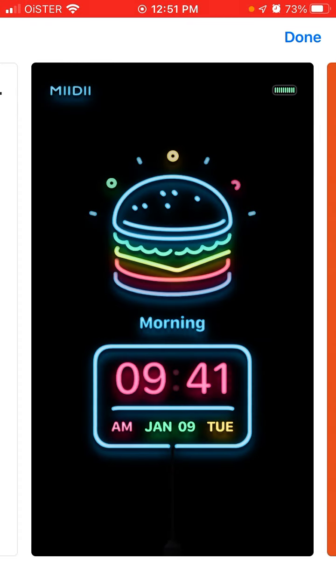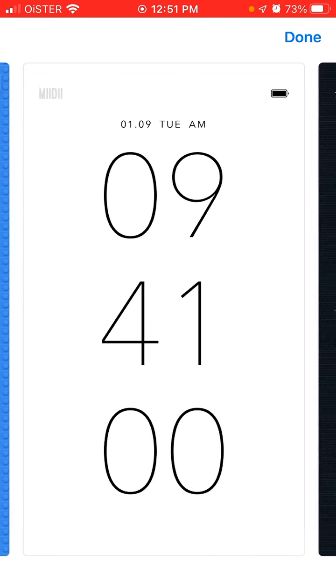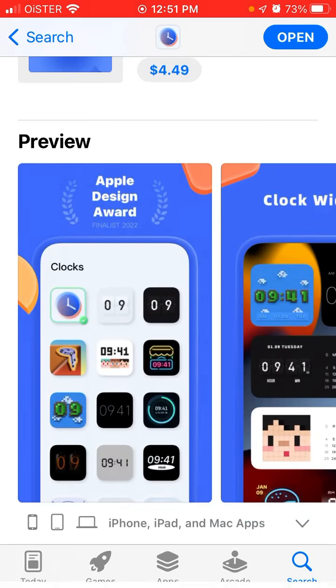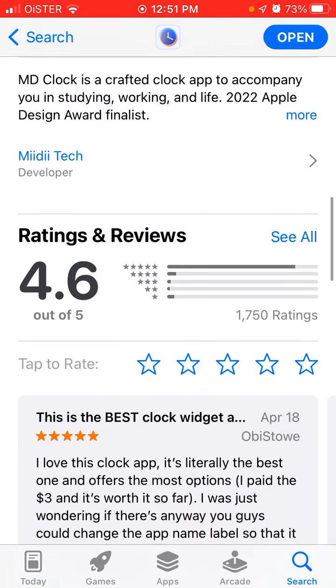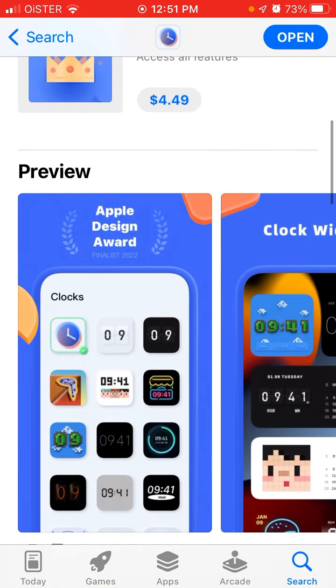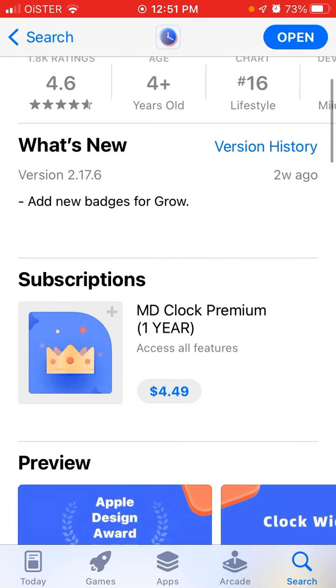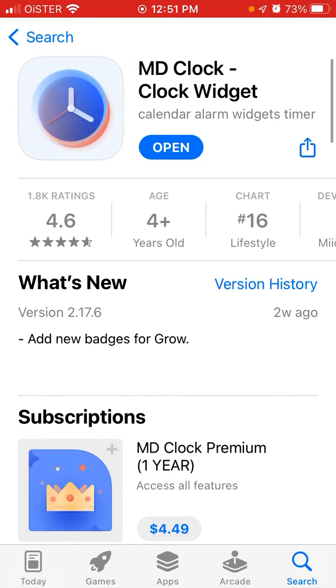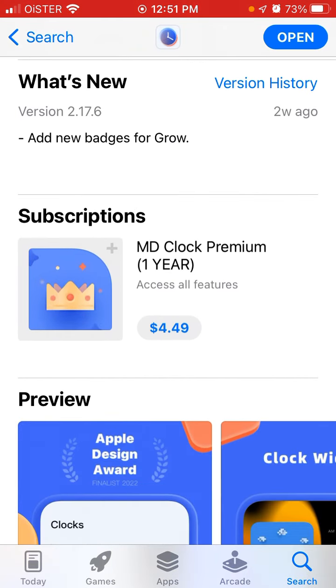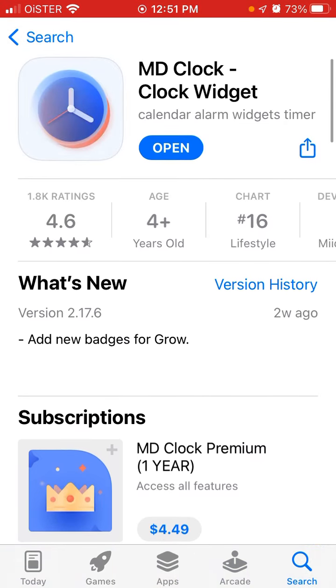Well, because it has all these original designs which are really nice, and it's very customizable, and it has won Apple Design Awards and all of that. However, I think you need to upgrade to MD Clock Premium in order to access all these widgets.